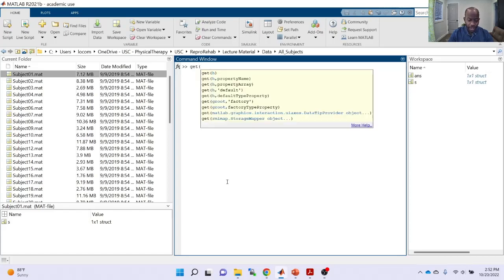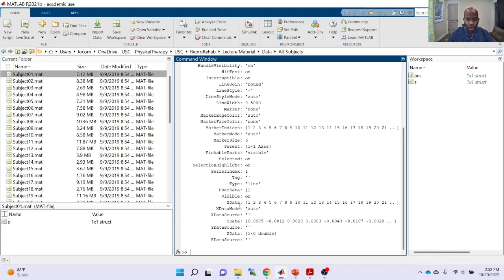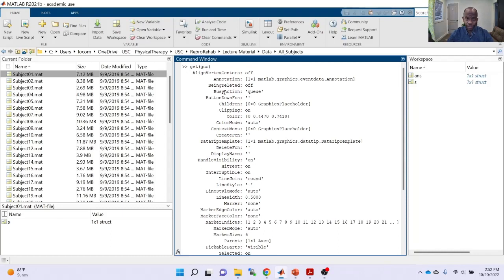So now that I've selected the trace, I can type gco. That stands for get current object. Press enter. And what I see are a range of properties for the line that I have on my figure. Okay. So if this is new to you, it may be a little bit overwhelming because there are a lot of properties here. The key point here is that when you have a graphical object in MATLAB, there are lots of settings that you can change to really make the figure look in whatever way you'd like, and to communicate information as clearly as possible.